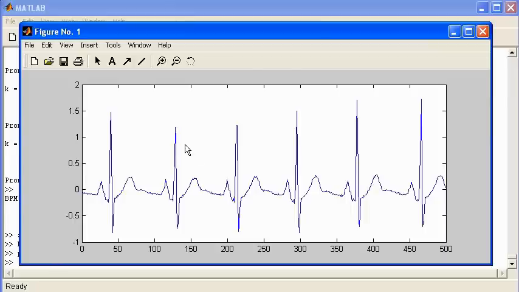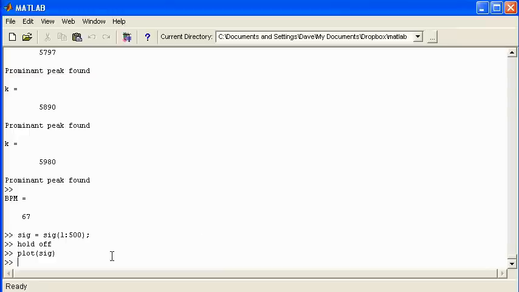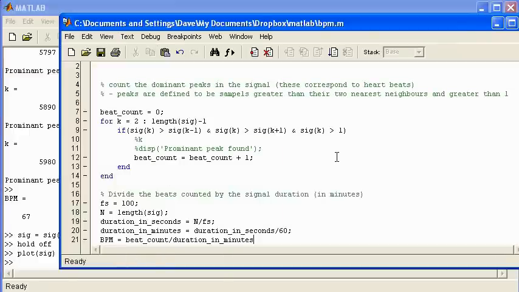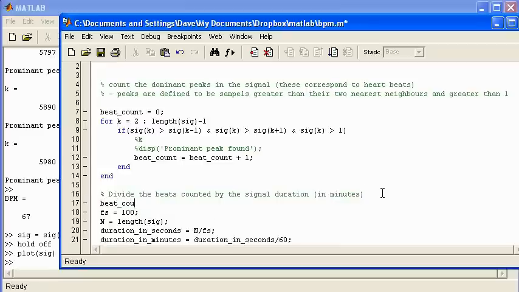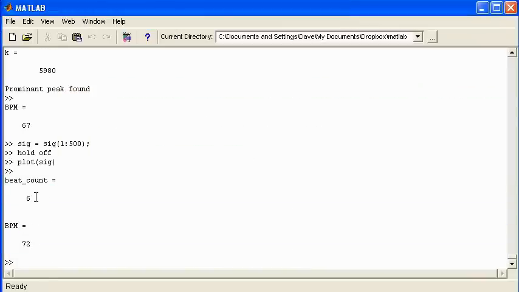So 1, 2, 3, 4, 5, 6. I should find 6 beats in this signal. So if I run this code again, my beat count should be 6. So let's try that. I'm just going to display the beat count just to see whether this code is actually working correctly. Beat count is 6. Great. Now it's giving me a different average BPM of 72. That's because I've got less data. But there's an example anyway of how you can do some basic signal analysis on an ECG signal.